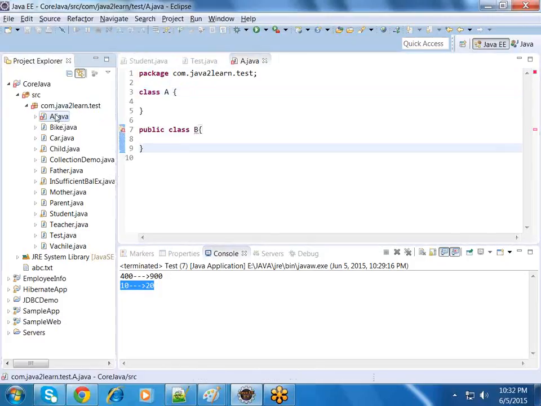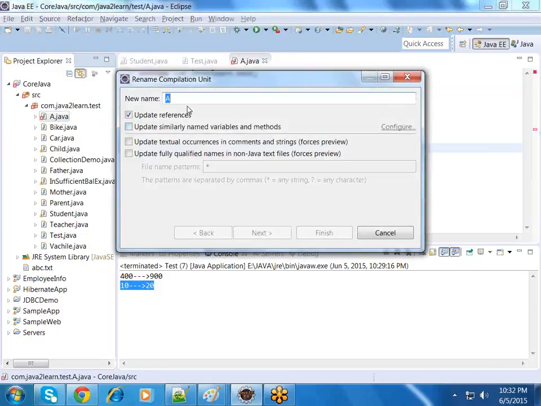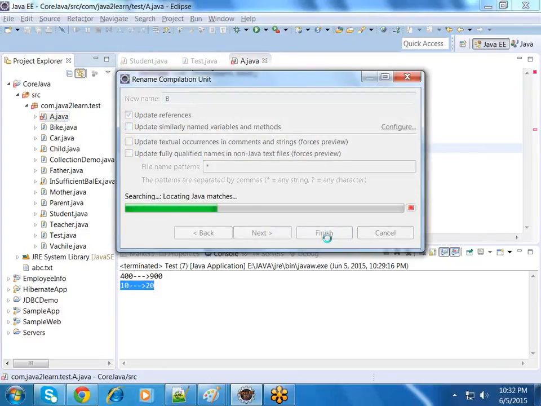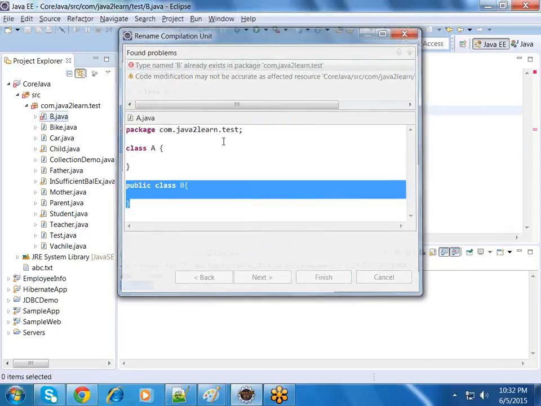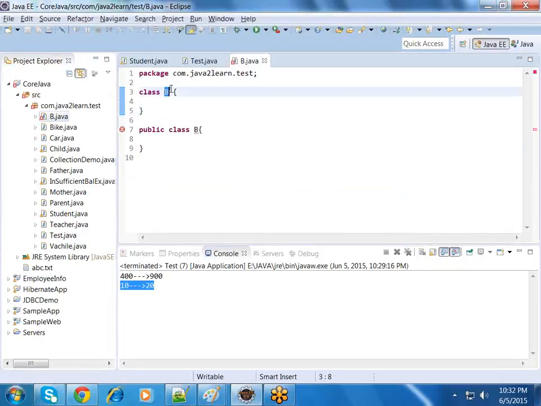Now if you want, you can press F2. I just want to remove this one. Next to finish, something will change actually. Okay, so with public class A here, see, the compile time error is gone because it's a public class. We can save this as B.java.